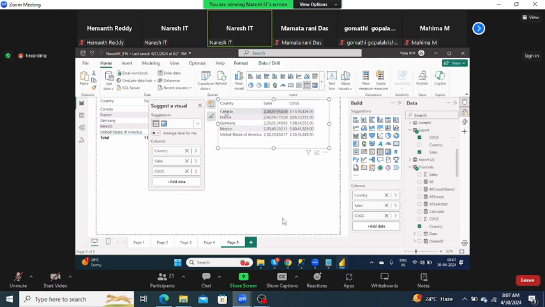Yes. See here, for Canada, what are all the sales? That is what it is showing. It is not showing the overall data. For France, what is the total sales here? That only it will show. For Germany, what is the total sales? This is what it is showing. For Mexico, this is the one.